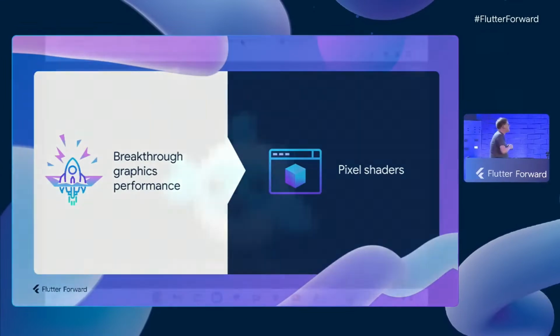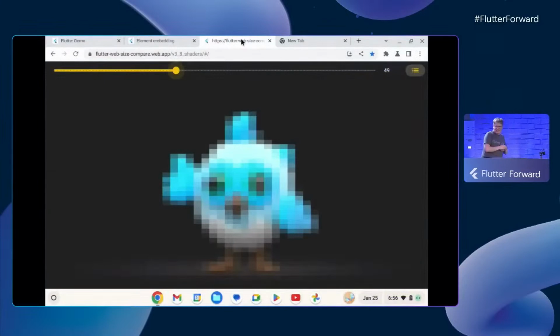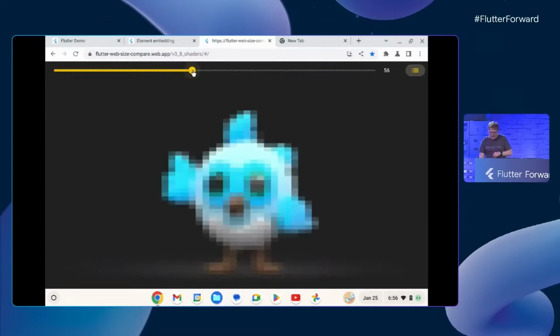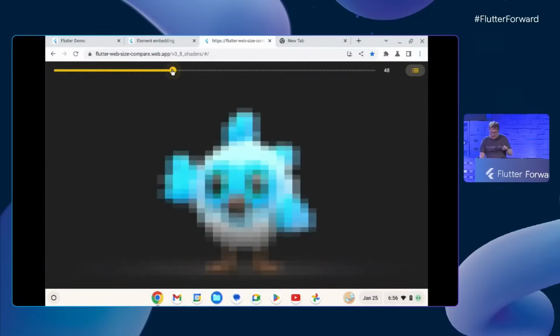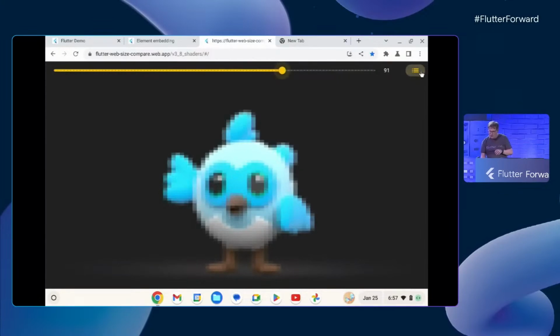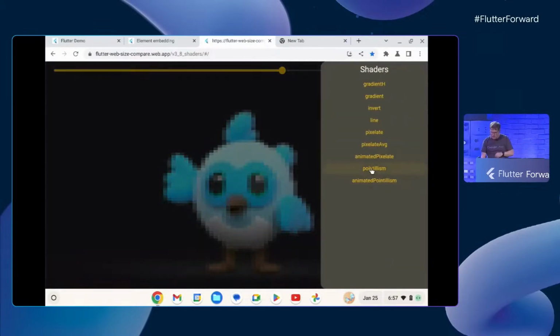So if I can go back to my demo machine, this is a pixel shader demo that Eric Gomez wrote. And what you see here is just a very simple example of pixel shaders at work. There's our famous Dash, and with this slider, I can change how pixelated she is. And this is exactly the same code that Eric wrote and demonstrated for mobile, but we've just taken it and compiled it for the web.